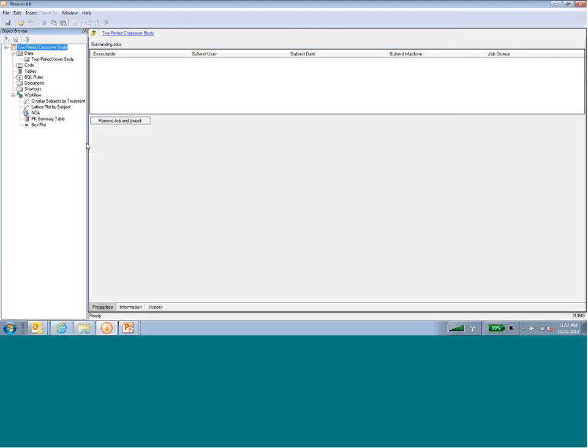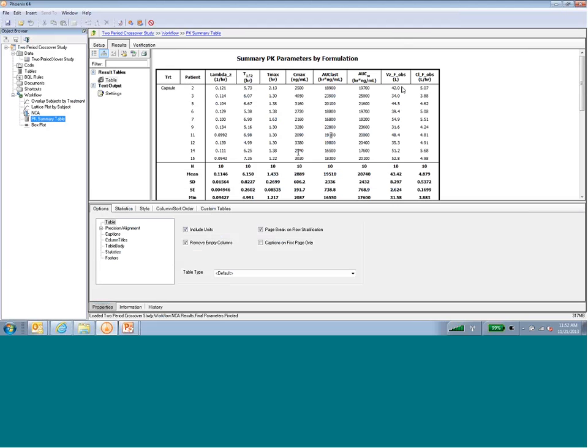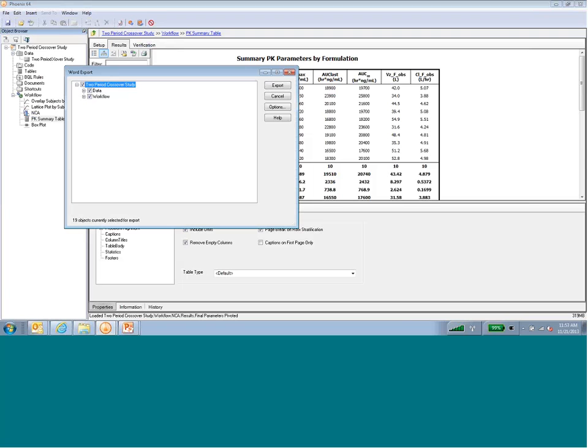And I'll start with Microsoft Word. So let's say, for example, we want this nice PK summary table to be in Word. Let's go ahead and use the File menu and choose Word Export. And I would suggest using the picking individual results. So what you might want to do is export a plot. So this is a result plot.